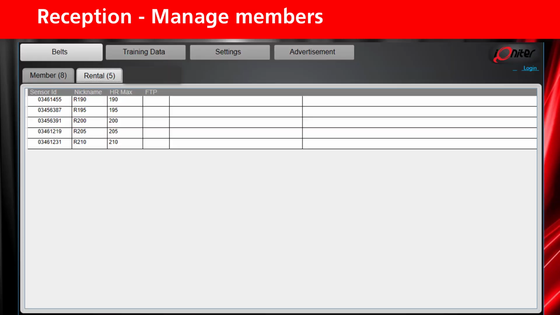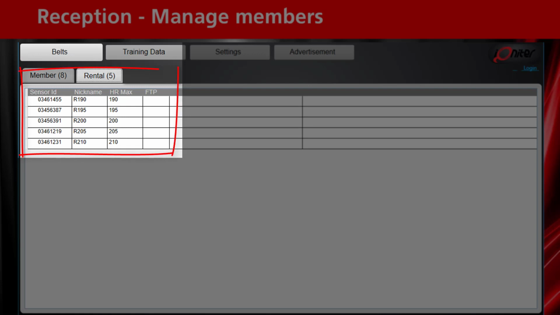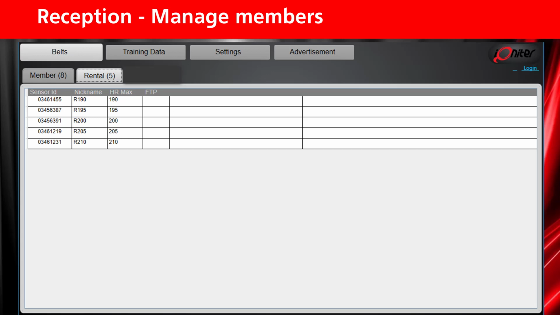You also have the option to register rental belts in AdmiQ. Rental belts can be used, for instance, for new members who are trying cardio training for the first time. Rental belts will appear on the group screen, but no training data is uploaded, and no feedback is sent to the participant using rental belts. You only register sensor ID and max heart rate for rental belts.